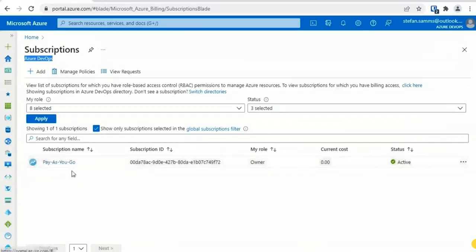Now, you could have more than one subscription tied to this tenant. It would be shown in this list. You could always add additional subscriptions if required. Different subscriptions would have different features or support available. And so when you deploy resources in the cloud, you can select the appropriate subscription into which to deploy those items. Let's go into Cloud Shell here.